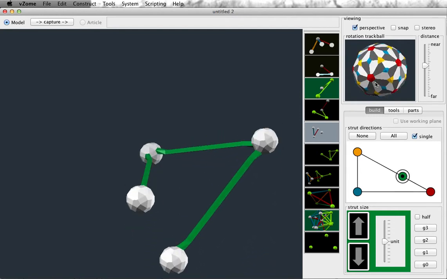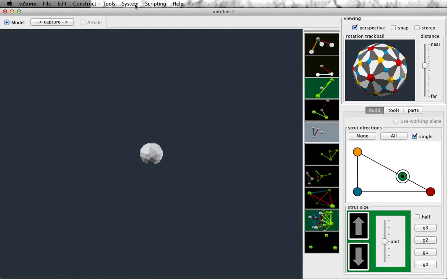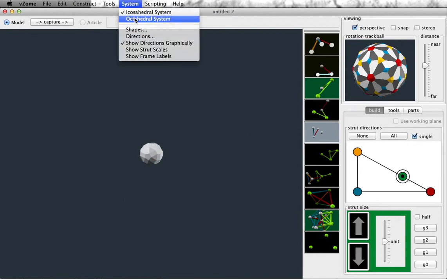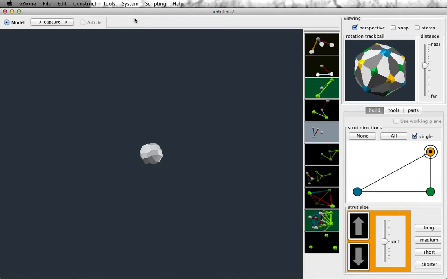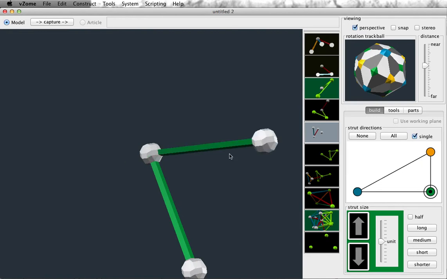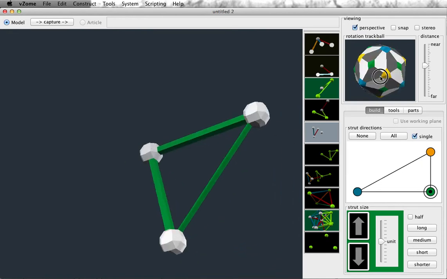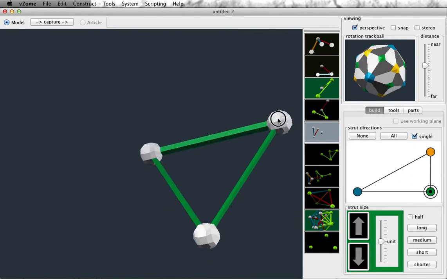So the solution is to simply switch to octahedral in order to build the tetrahedron or to use the green struts. So I'm now going to turn on green directions, and you'll find it's actually trivial to make a triangle. The last step is to put the tip on the tetrahedron, and that's easy as well.